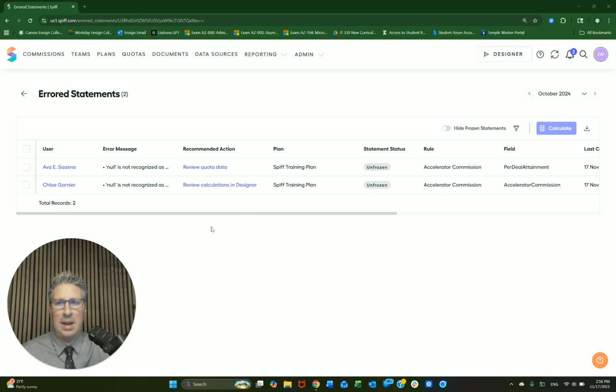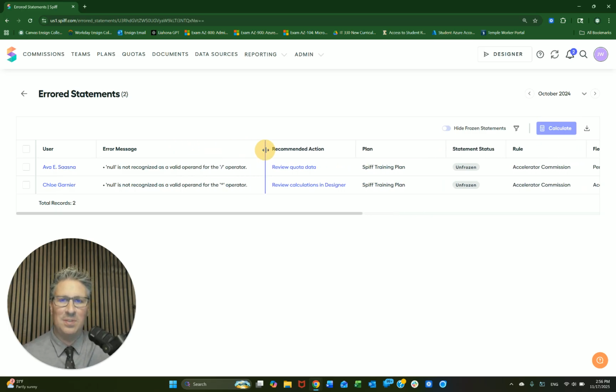So these 2 errors that I have, I see it's Ava Sassner and Chloe. The error message that I see isn't crazy helpful. It's a lot of computer speak, so it's a little difficult, but I do want to tell you that if you ever see this word null here, and you'll see that typically in a lot of messages, null in computer speak just means no data.